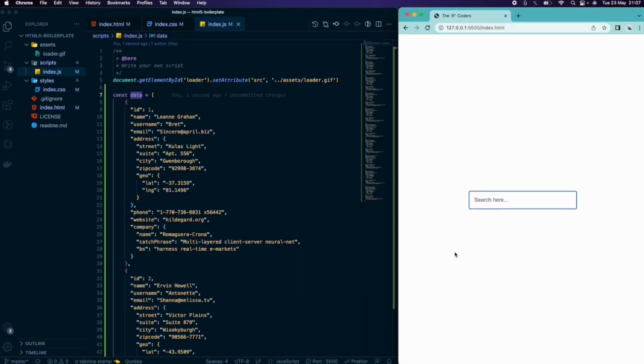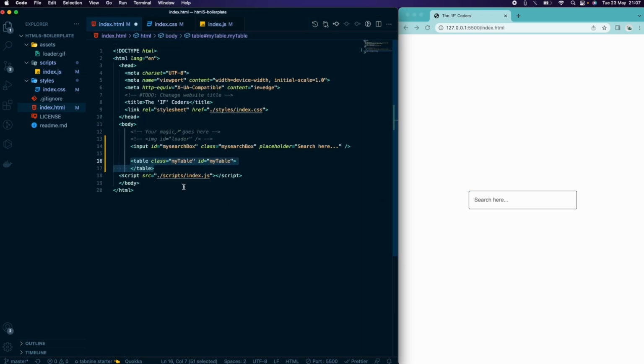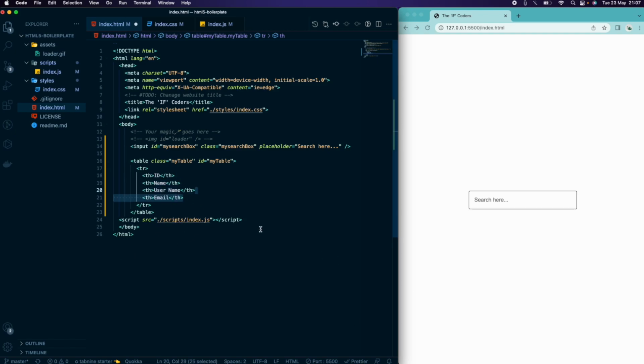Okay, now we need a table to actually visualize this data, and when we search here, the table is going to render automatically based on the search result. So let's add a table. You're going to add a table with the class name of my table. I'm going to add the headings with ID, name, username, and email ID.